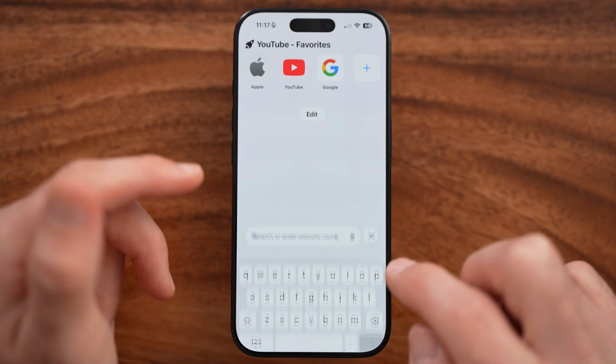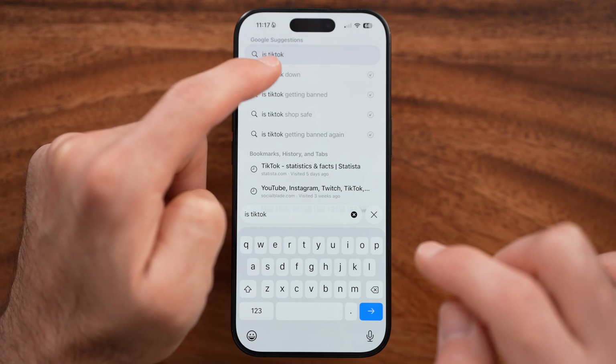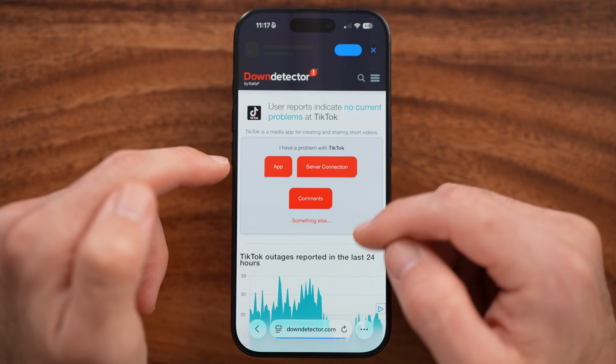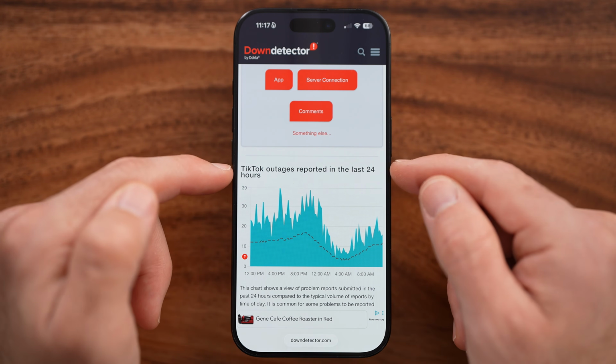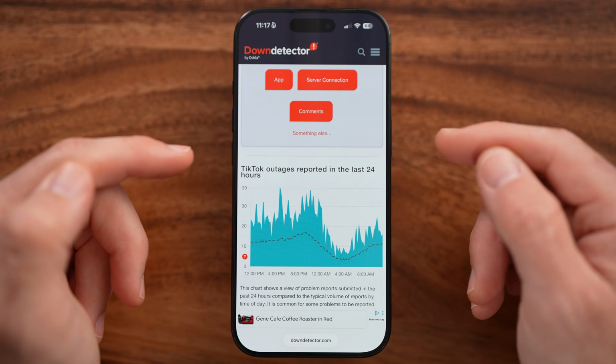web browser. And we're just going to type in "is TikTok down?" After we've done that, let's go to Down Detector here and see if there's a huge spike in reported outages. If there is, most likely it's not working because of TikTok servers. You just need to wait till it's back up and running.